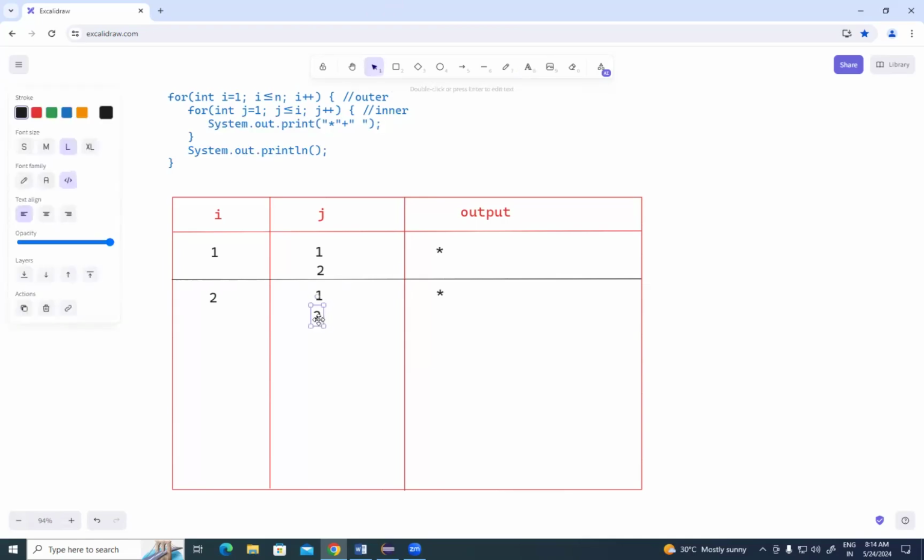Hey folks, am I clear to you? J value is 2. After incrementing J, next control goes to the condition in J. What's the condition in J? J less than or equal to I. What is the J value? 2. I value? 2. 2 less than or equal to 2? True. True means control enters into the body.